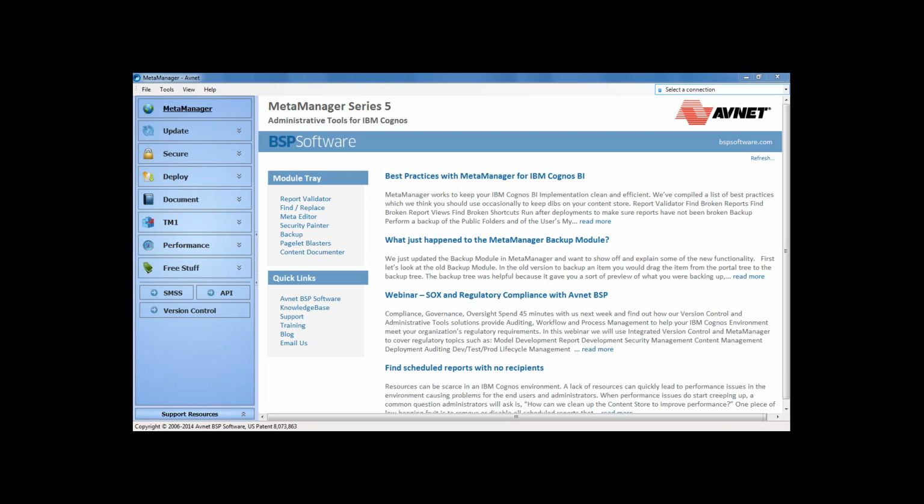MetaManager is born out of that. It's a Windows-based client installation for anybody from an administrator down to report authors. The way MetaManager is put together, it can be tailored to fit anybody's needs, whether that be the one-man band who's controlling the whole of a Cognos environment, or people who've got specific tasks, such as managing security or managing the deployment lifecycle from development to test to production.